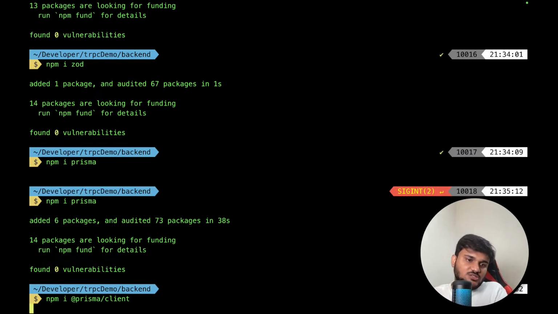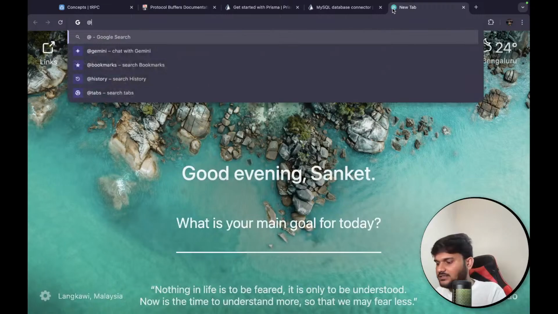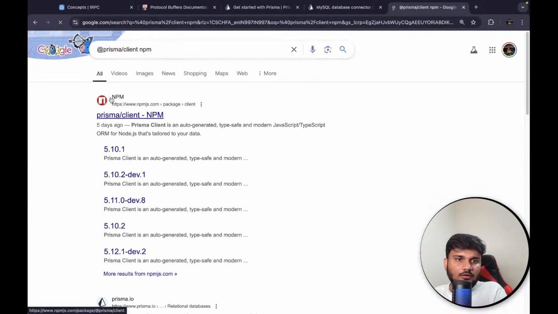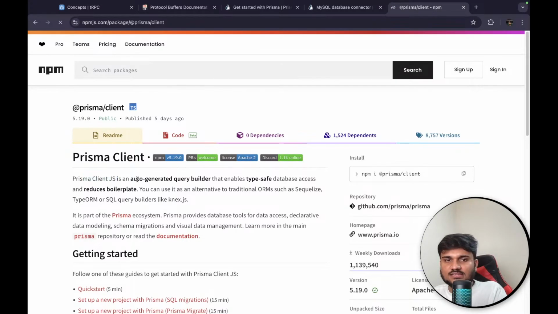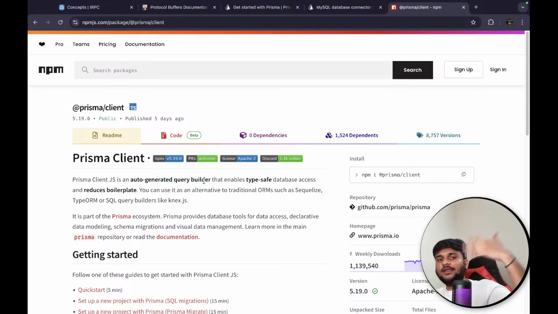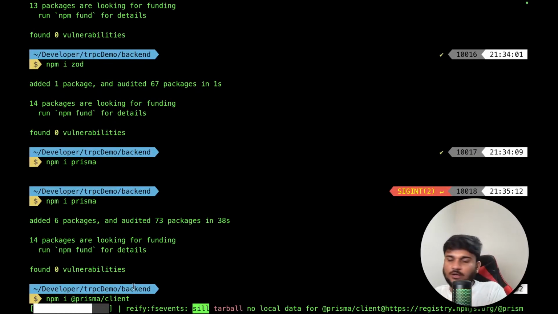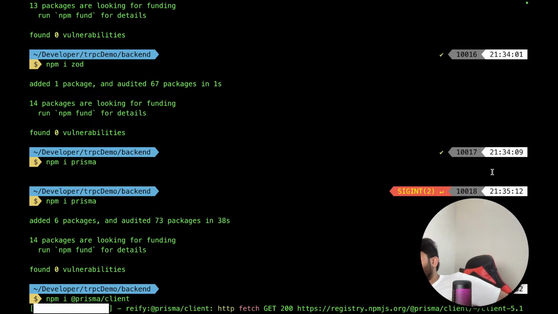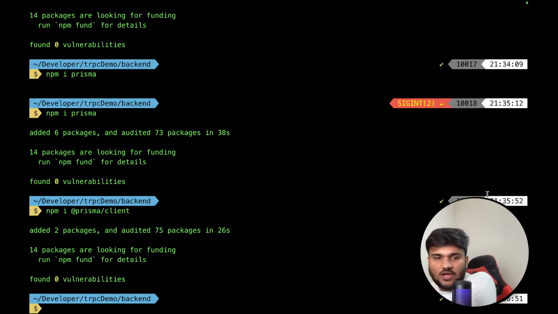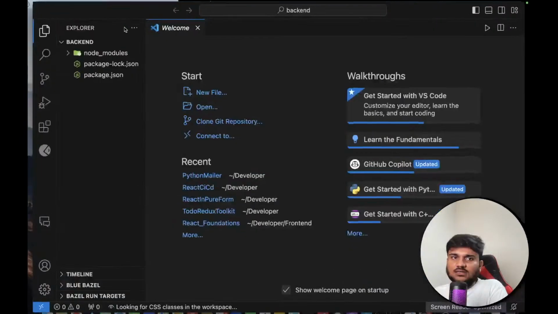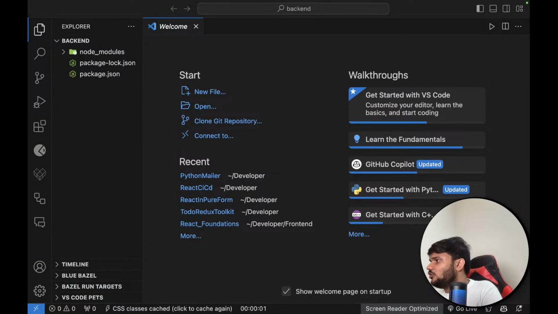I'll also use @prisma/client, which is one more package. I'll show you Prisma client very quickly. What Prisma client does is it auto-generates your query builders whenever you need to query your database. So you need Prisma client as well. Let me know if you guys have any questions. Most of the things look good to go. Let's open the code base, and you can see we have all of these things in place.